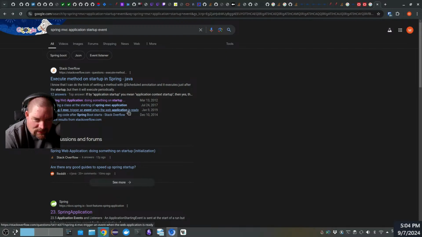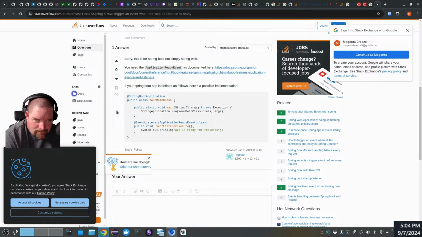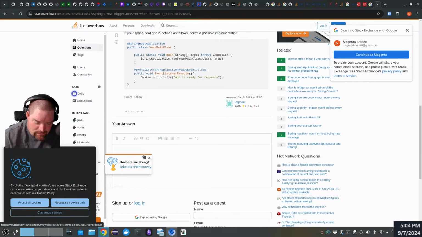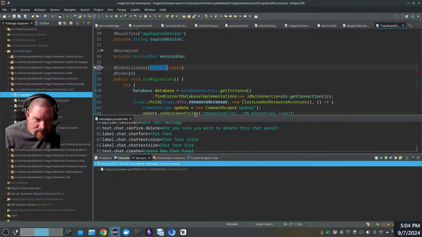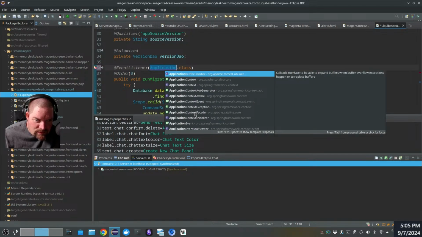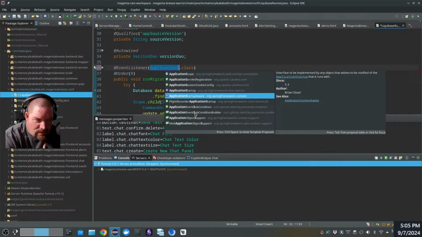Trigger event when the web application is ready. Application ready event. I thought I tried these and they didn't quite work. Application startup aware.